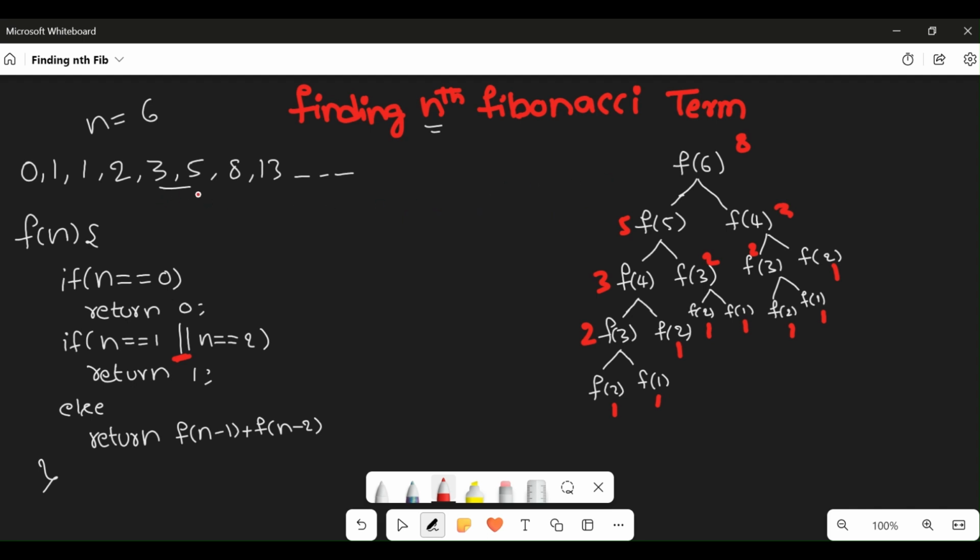So we can observe here 0, 1, 2, 3, 4, 5, 6. We got 6, I mean the sixth term is 8, right? We got 8. So this is the tracing part and pseudo code for finding the nth Fibonacci term. So we can apply it for any number. Here I implemented the logic for 6, right?